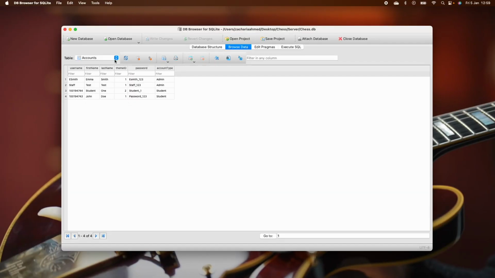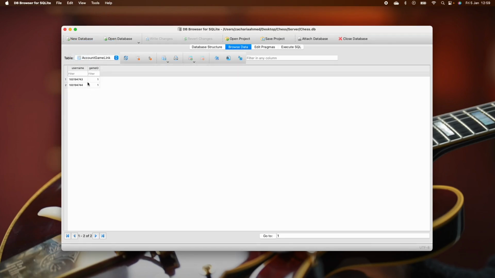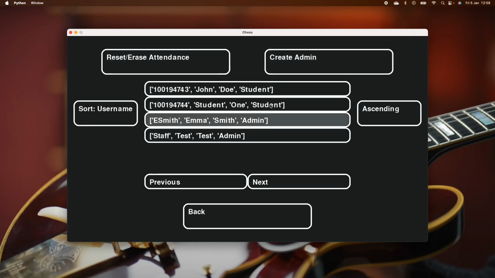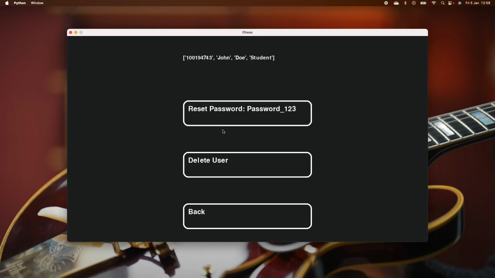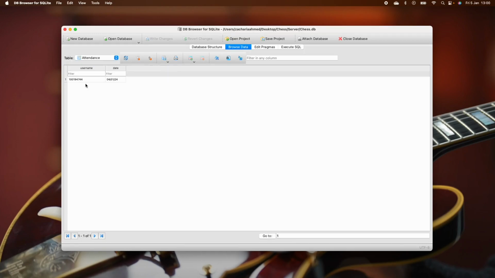I've just added this user back in and put the attendance data back in, and the game, which you can see uses the same ID, and the account game link, which also uses the same ID. And I'm just going to delete this account using the admin settings. So if I go back to admin options, John Doe, and I click delete user, then if I go to the database and I refresh, you can see that that account has been deleted, the attendance with that account has been deleted, the game has been deleted, and the account game link has also been deleted.